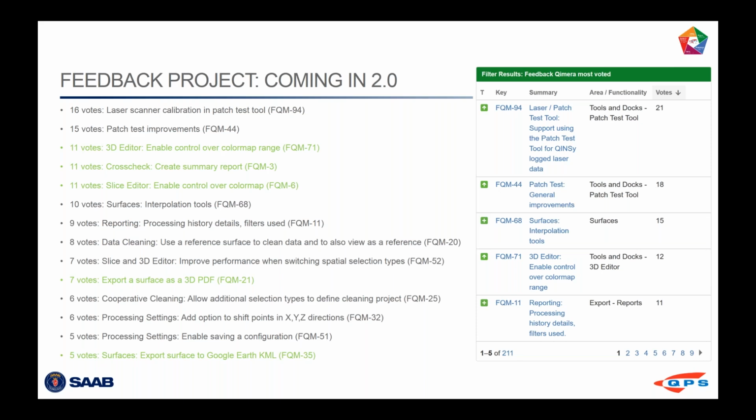I think, as I mentioned earlier, the laser scanner calibration in the patch test tool is something that a lot of Qimera users want. So that will be available. And general patch test improvements. There's a lot of little ideas, and if you take them all and put them together, it makes for a much better user experience. I'm not going to read through this. We can maybe just answer some questions about them if anybody has any in the chat box, or following up afterward.